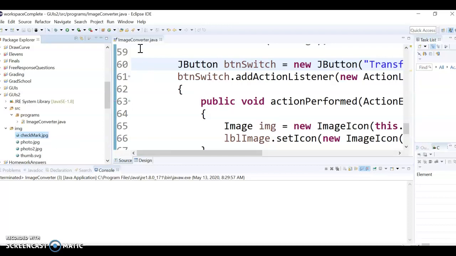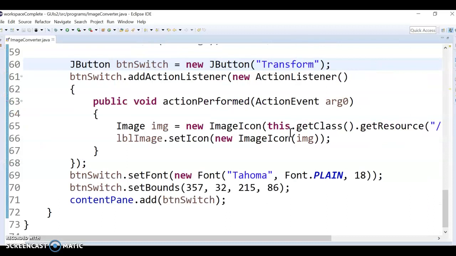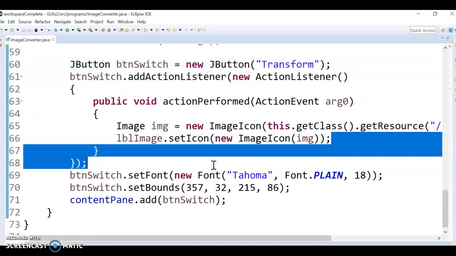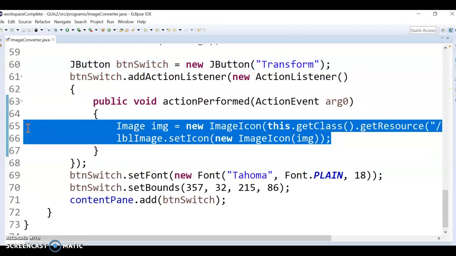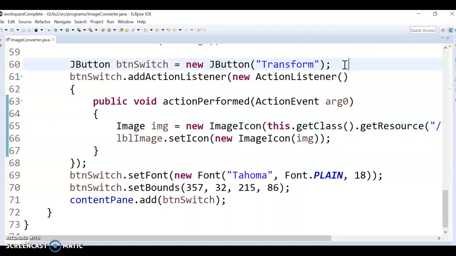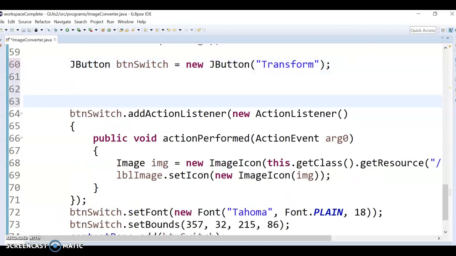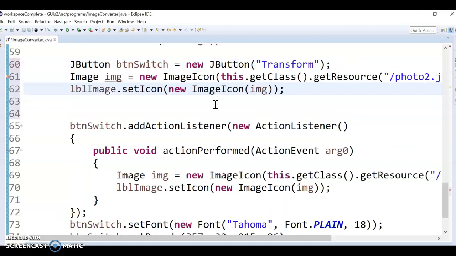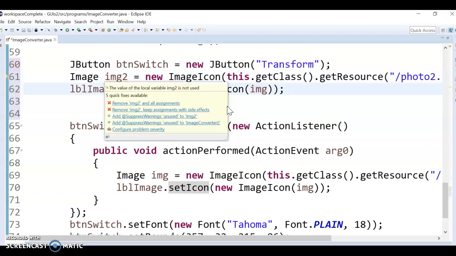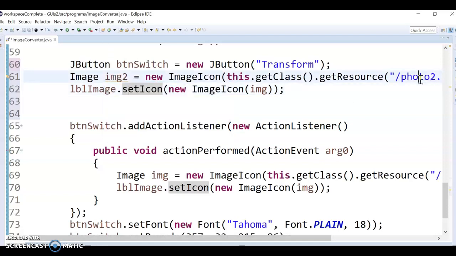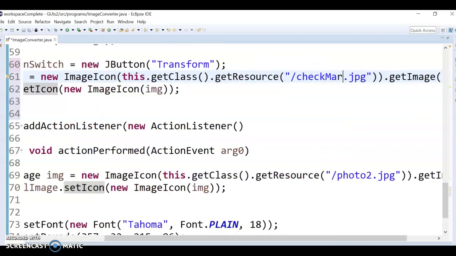So all I did to get this image on my button was to take the same image code as before. These are the same lines of code. Then I'm going to go up here after the button is created and make a new image. I'm going to call this image 2 because I already have a variable called img. Then I'm going to change the name down here to be checkmark. Make sure it's spelled exactly the same.